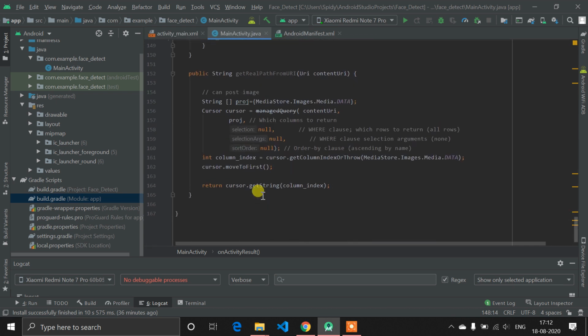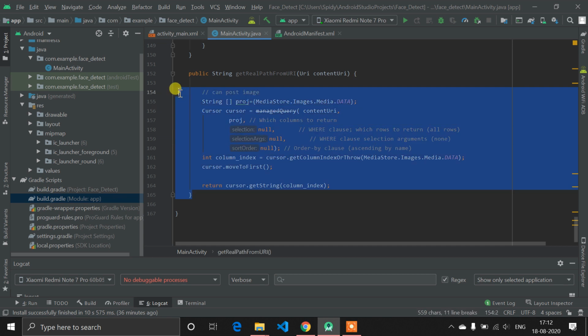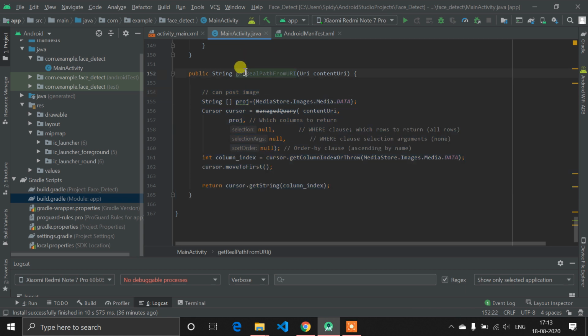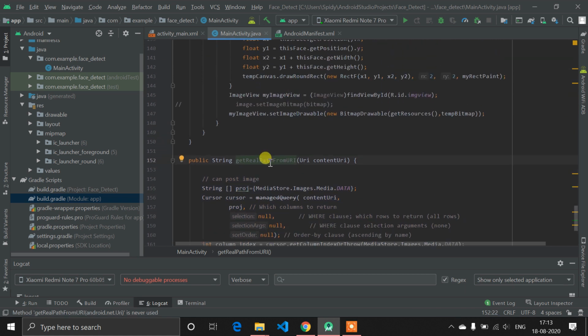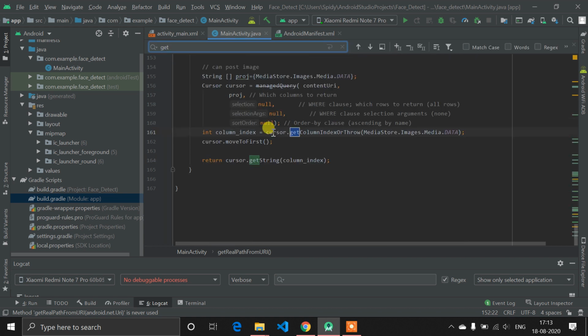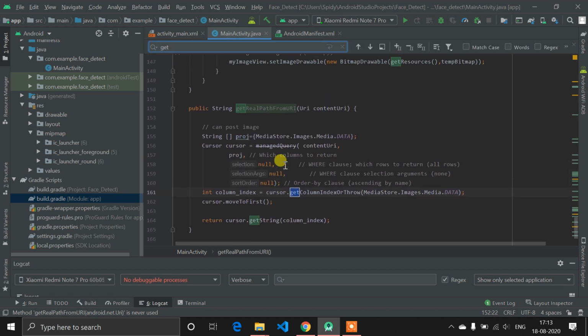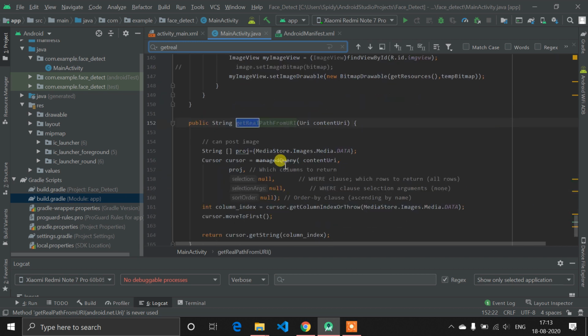and this is the function which will give you the real path from the URI. It is actually a user defined function, but I think I have not used this function in the code. I don't know why I have placed this function here. Okay, I have not used it, just mistakenly, I was doing lots of testing, so that's why I placed this function here. So it's okay.